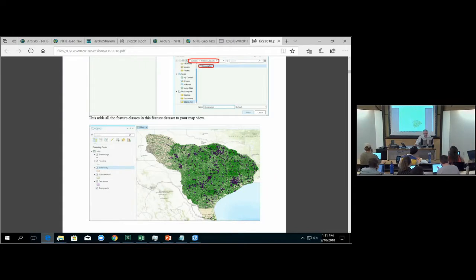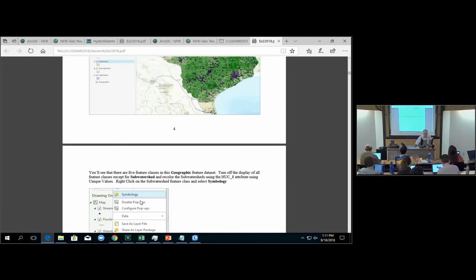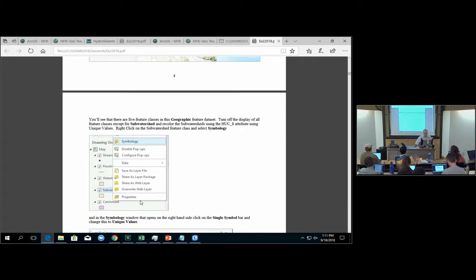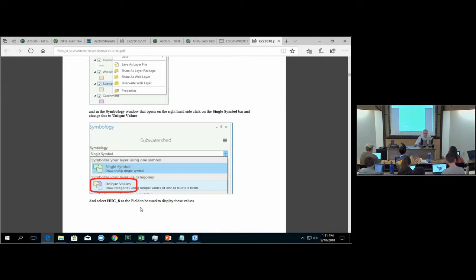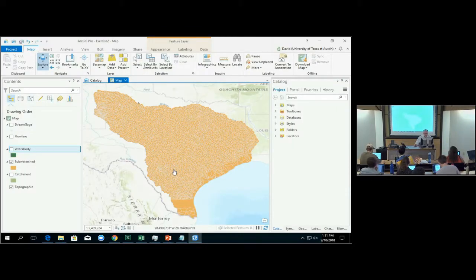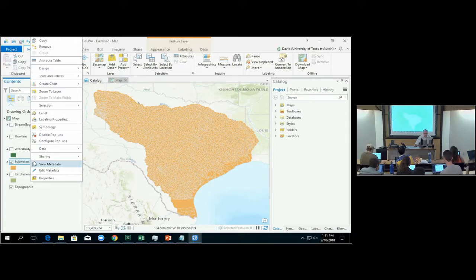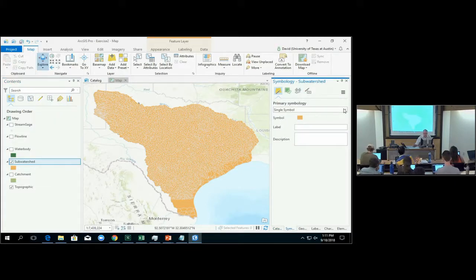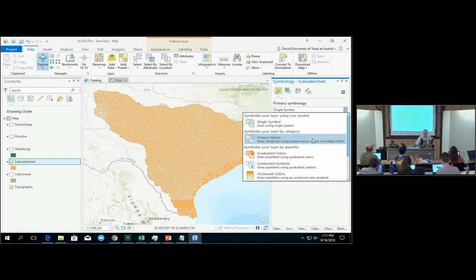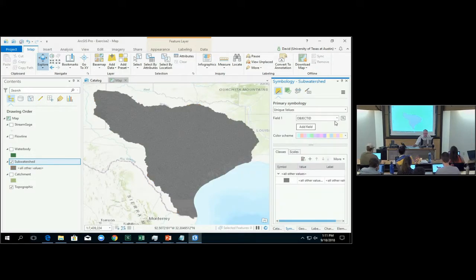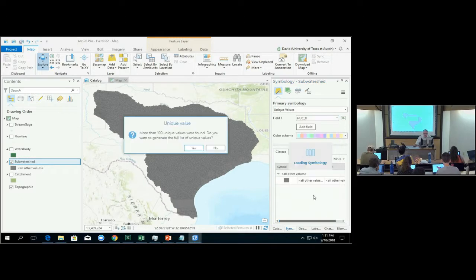You've got a whole series of feature classes here, and we're just going to worry about, for the moment, just the sub-watersheds feature class. This is actually the HUC system. So I'm going to color this in with unique values. If we go to sub-watershed and go to symbology, we're going to say unique values by HUC 8. There are more than 100 unique values, and say yes.